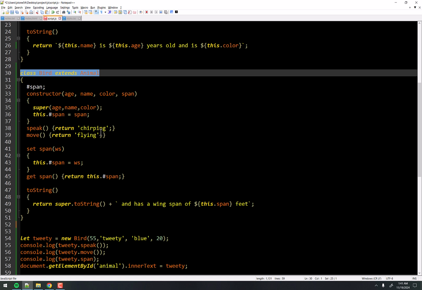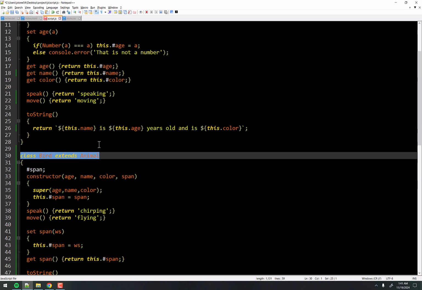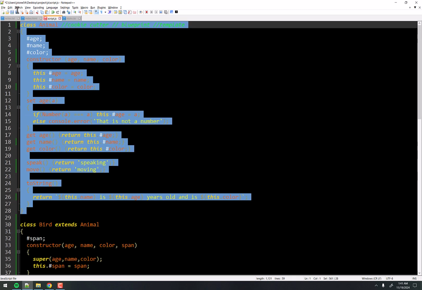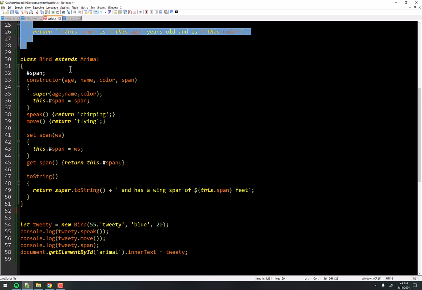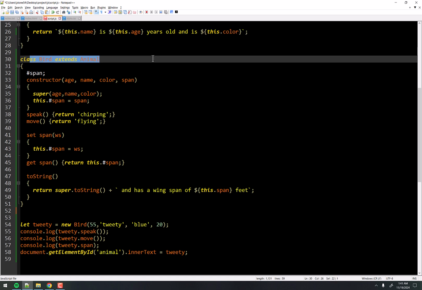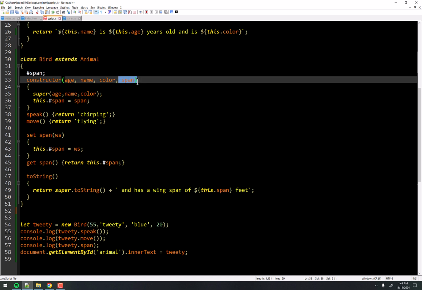And so now, why would you do that? Well, because I don't want to copy and paste animal and then just add one or two things to it to make a bird, and then copy and paste it again and add some things for a dog and so forth. So I can just extend animal, and that gives me everything in the animal. Then I can add extra stuff, right? I can put in a wingspan. I can put in more variables.